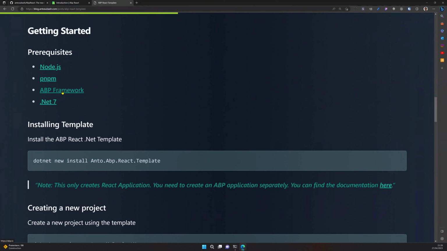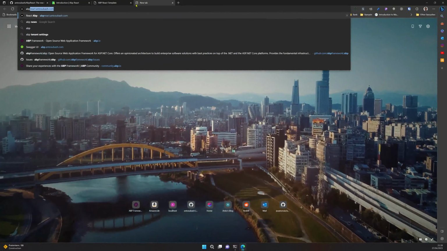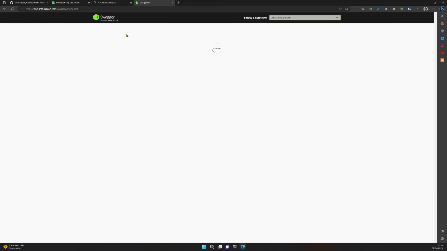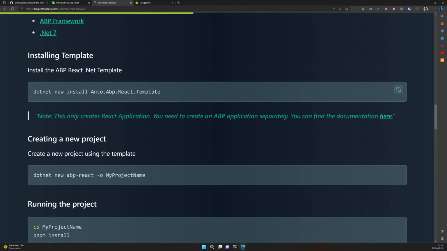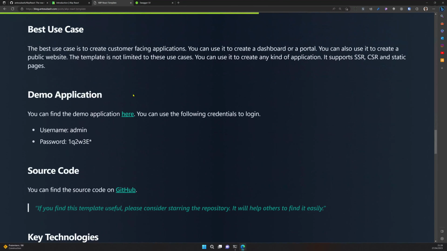And you need an API, which is running on the ABP framework. I am using my ABP template, which is hosted on abp.andasubash.com. This is just the API, it doesn't have any UI. And I packaged everything as a .NET template so that you can just easily get started and then get it working. So the best case scenario is if you're building a customer-facing application, you want that simple landing page.